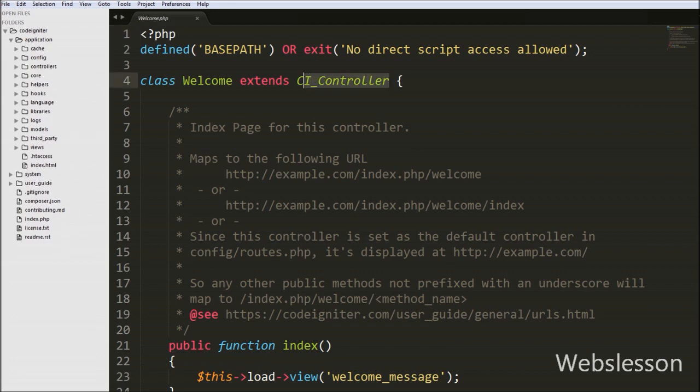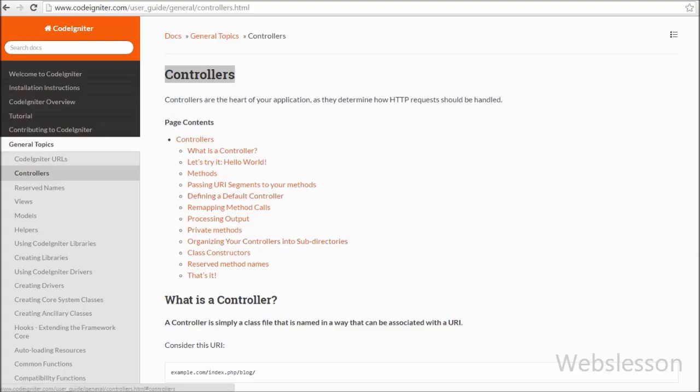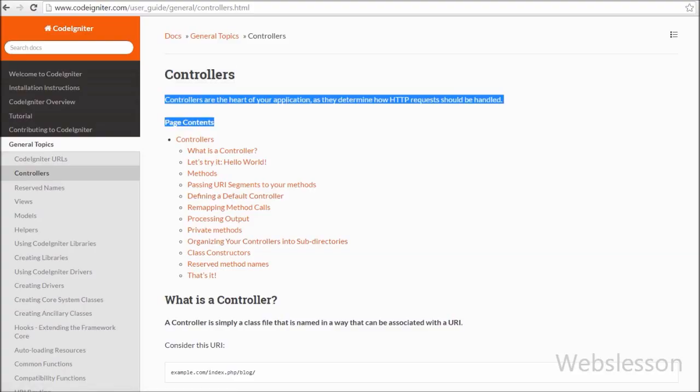In the file structure we showed the application folder, and in that application folder we showed different folders, and there you can see the controller folder. So you can create controller files in this folder. First we discuss what controllers are in Codeigniter framework. In this framework, controllers are the heart of your web application, as they determine how HTTP requests should be handled. A controller is simply a class file that is named in a way that can be associated with a URI.